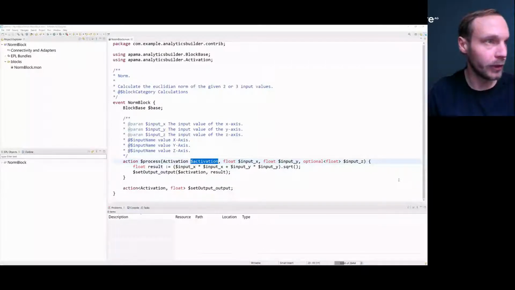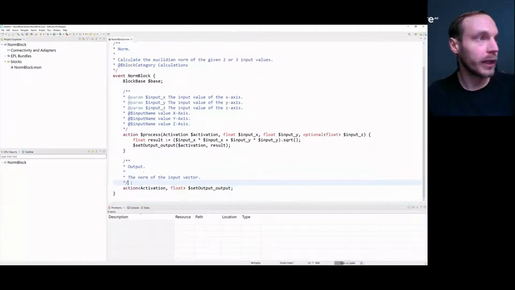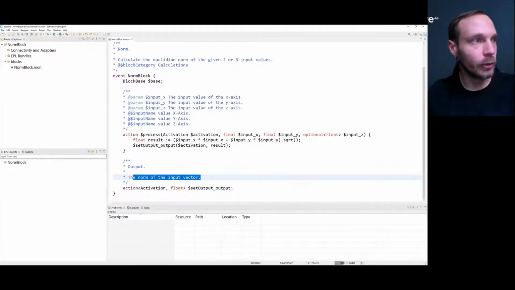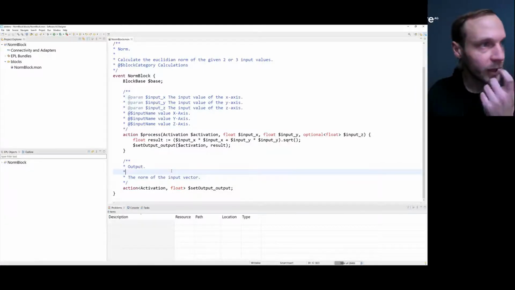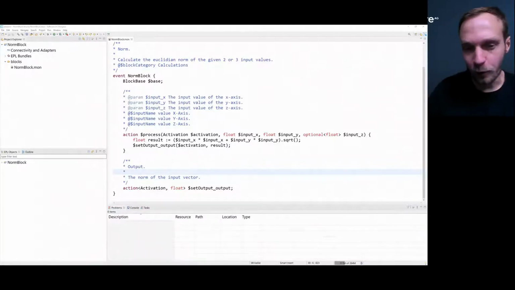For the output, because that needs to be documented as well, what it's doing, what it's representing. Again, it follows the form of the output: the first sentence is the name, and then the description comes after that. So that gives us all the logic for the block that we need right now.